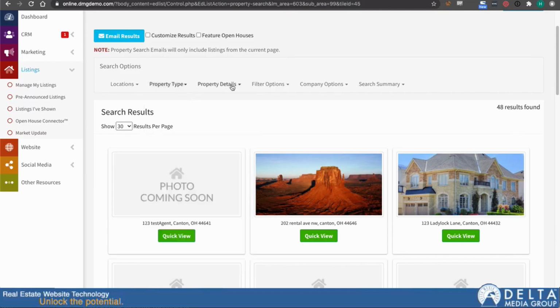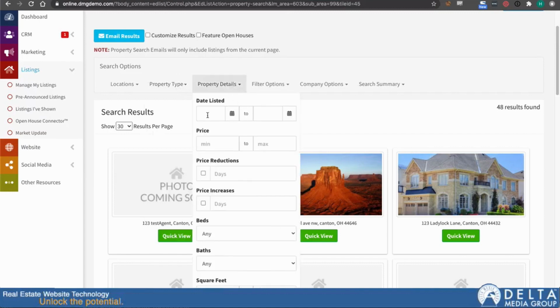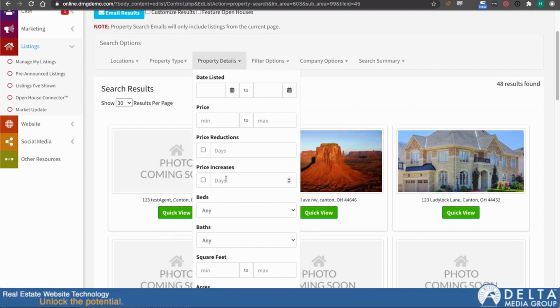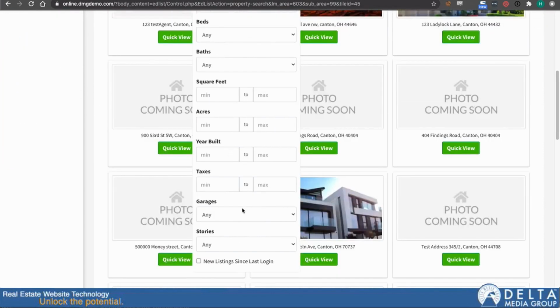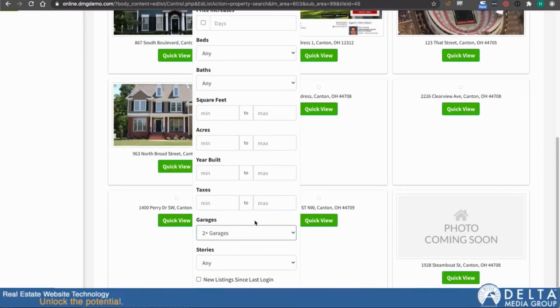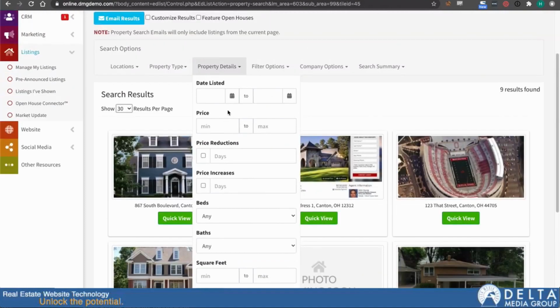So we'll close that out, and now if we go to property details, you can see we have options for when it was listed, price, how recently a price was reduced or increased, beds, baths, square foot. So we have a lot of the standard search fields in here. We'll go ahead. 2-car garage. There we go. Not even worth looking at a house that doesn't have a 2-car garage, right? Well, that might not be the case for everybody.